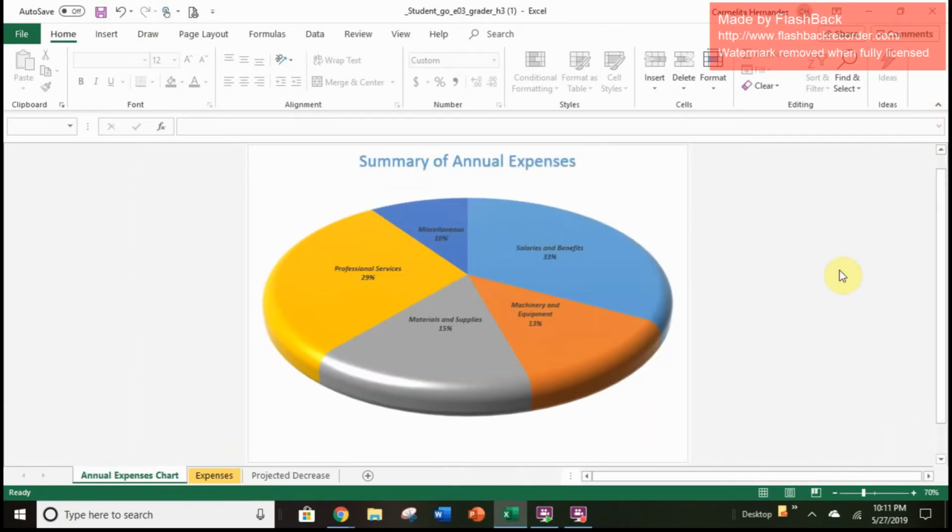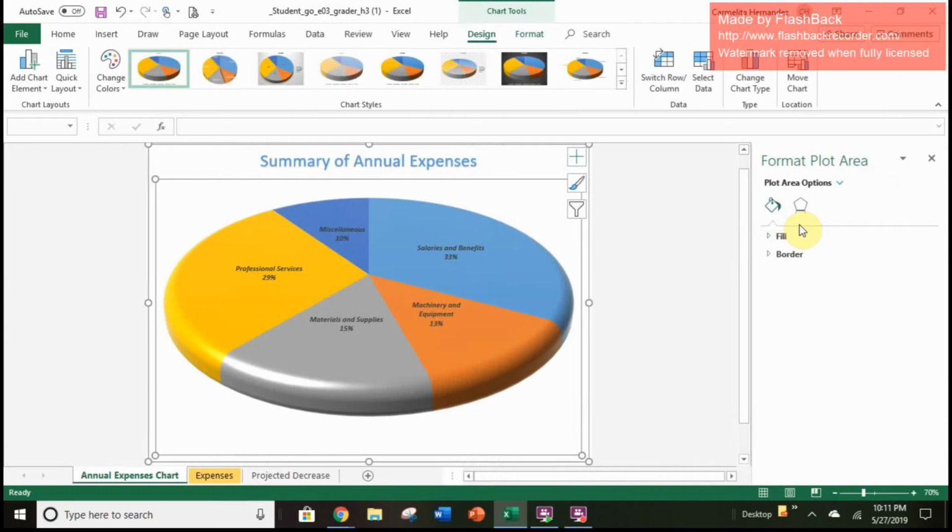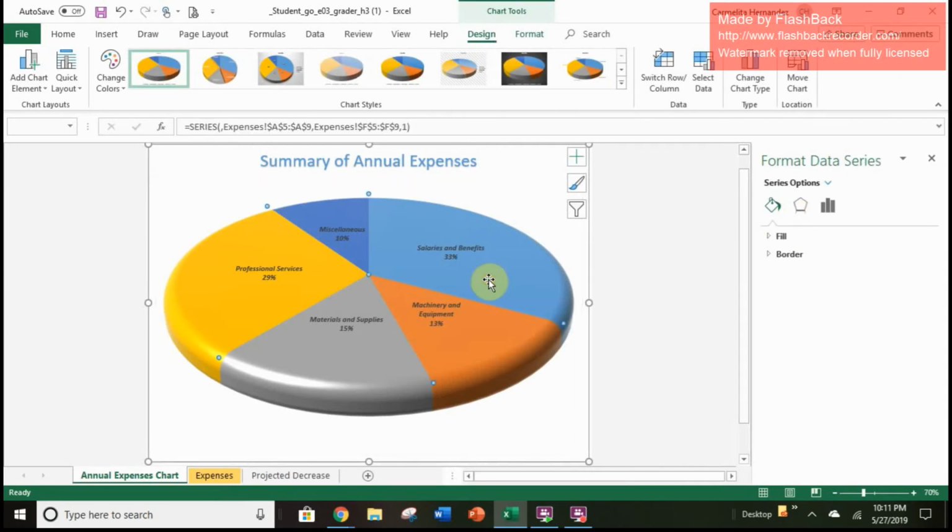Step 8. Display the series option and then set the angle of the first slice to 125 so that the salaries and benefits slice is in the front of the pie. Alright, let's double click on our chart here. Looks like we're going to want to double click on the pie again.